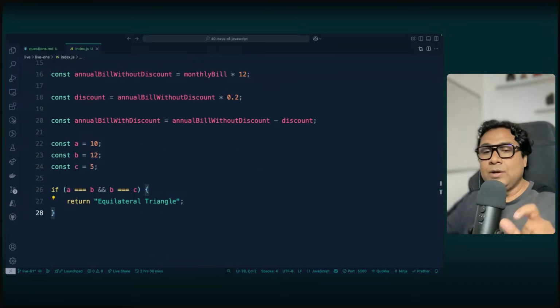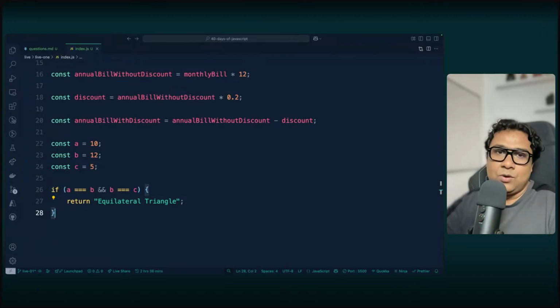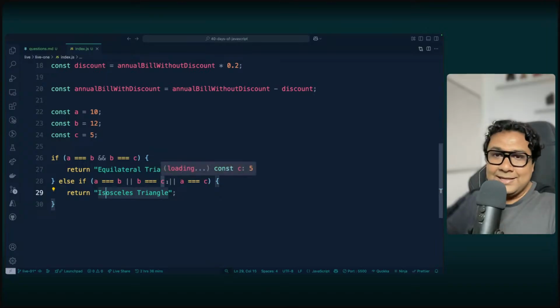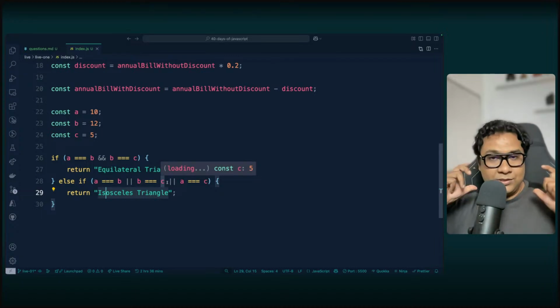how will you say that two sides are equal? You can do if A equals B or B equals C or A equals C or C equals A, right? So this is how I'll be writing this else if. Here I'm saying if A equals B or B equals C or A equals C. Here it makes sense to check all the sides because the operator is OR. If A equals B or B equals C, it doesn't guarantee that A and C also will be equal. So this is how the logic building works.